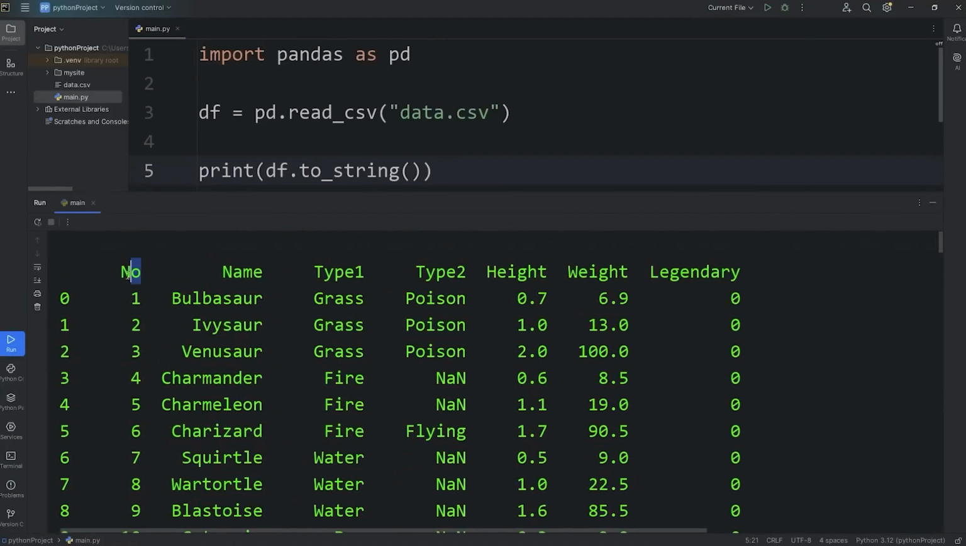A few of the columns include their number in the Pokedex, their name, their first type, such as grass, fire, water, and their second type if they have one. Bulbasaur, Ivysaur, Venusaur are also a poison type, but many of them are missing a second type, such as Charmander. Charmander doesn't have a second type, so the value here is not a number, NaN. There's a height in meters, a weight in kilograms, and a legendary status, which is either 0 or 1. If this Pokemon is not legendary, they have a legendary value of 0.